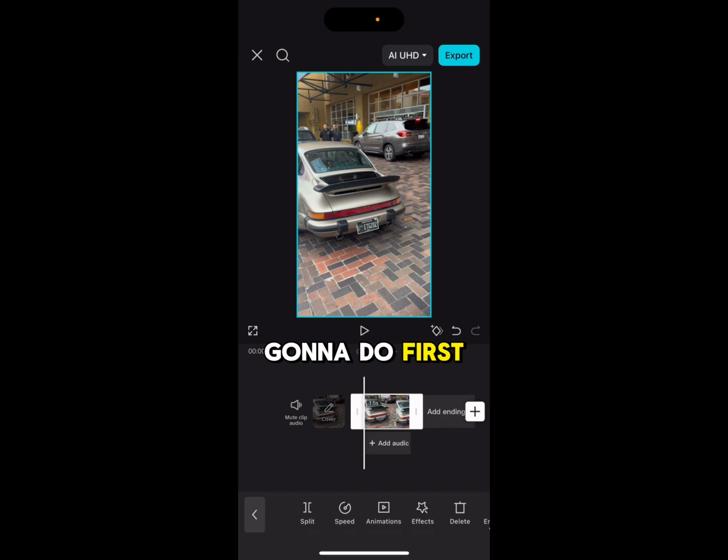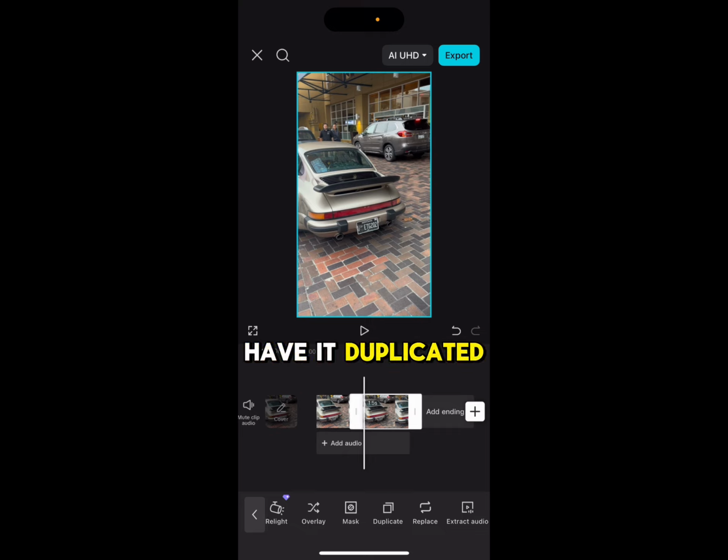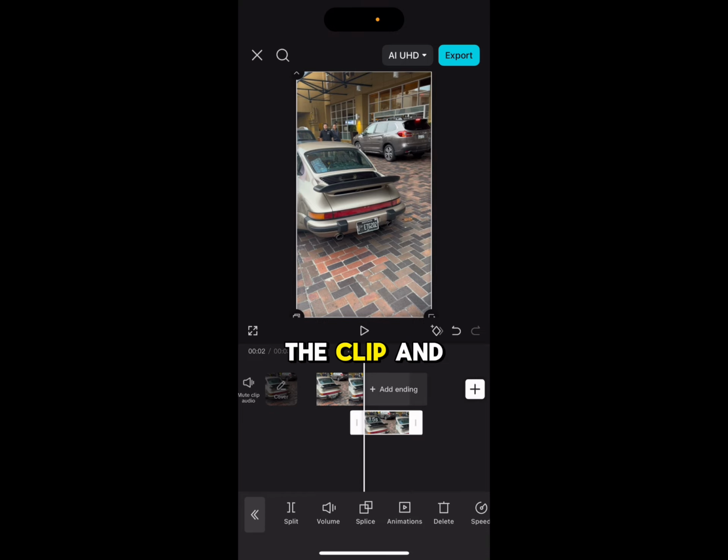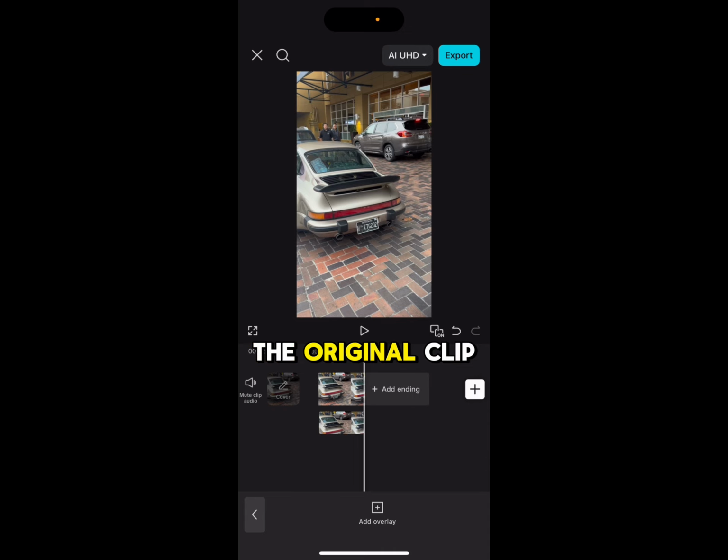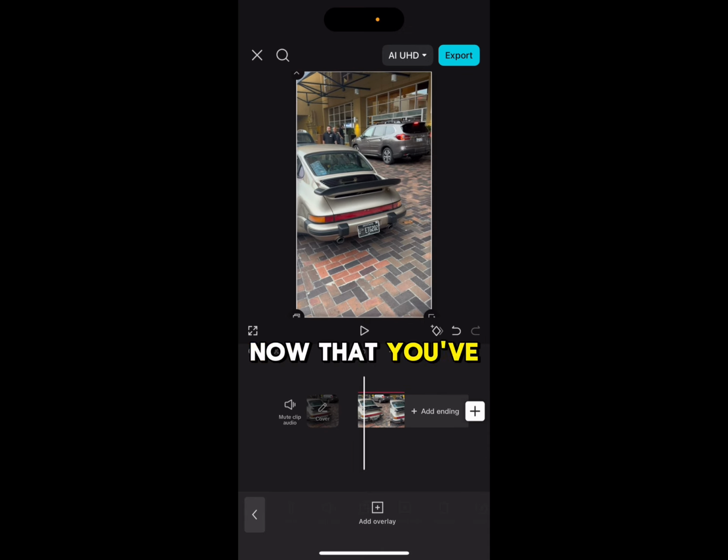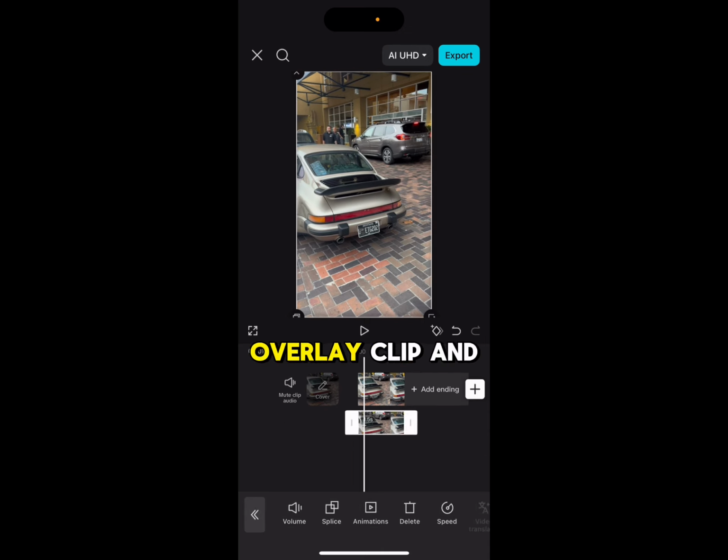So what I'm going to do first is duplicate this clip. Now that I have it duplicated, I'm going to overlay the clip and select it under the original clip. Now that you've done that, you're going to want to go to the overlay clip and select a mask.